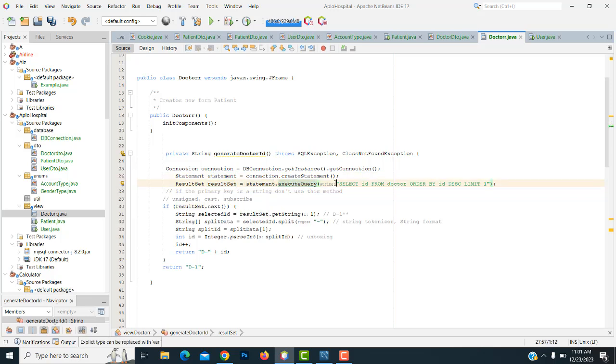This execute query, we have to check it. Select ID from doctor table, order by descending order, right? If you check like this, what is the last insert ID? It will be checking the doctor table. Here we still haven't had any records yet, so first we have to add the record.